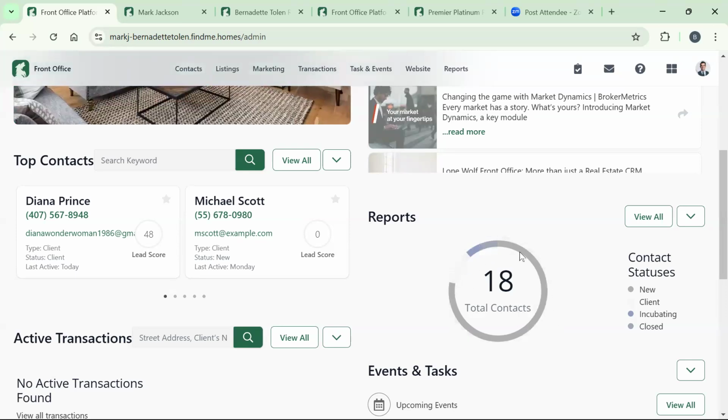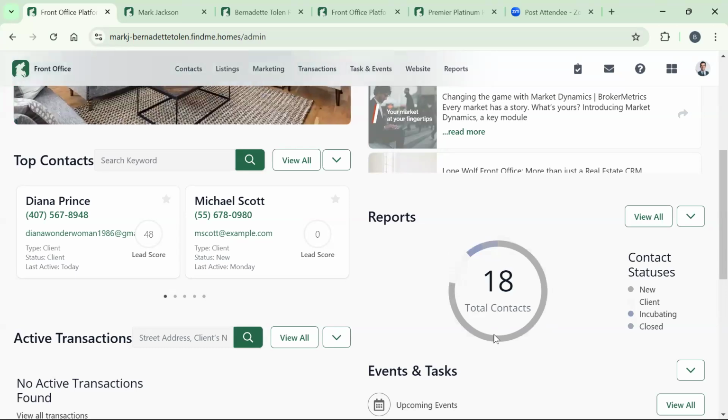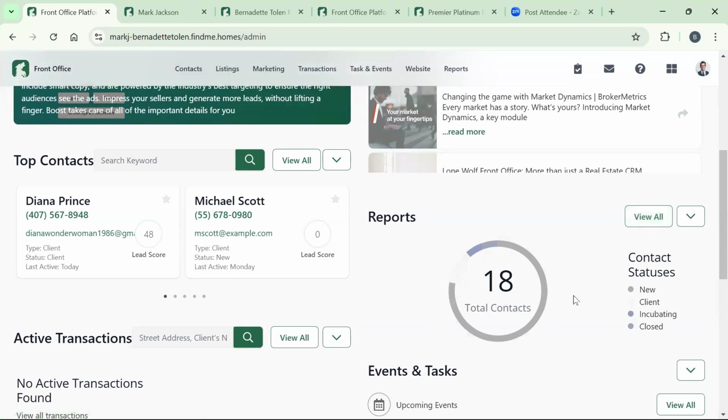So as you start statusing your contacts, you will see right here on your dashboard what statuses they're in, how many people you have, and what the percentage is, as well as your total contacts. And if you click view all, it's going to take you to the report page.